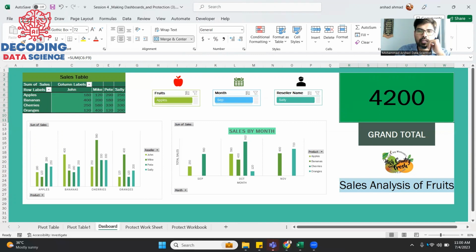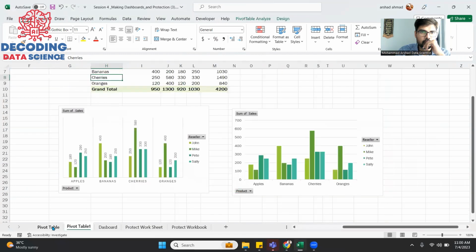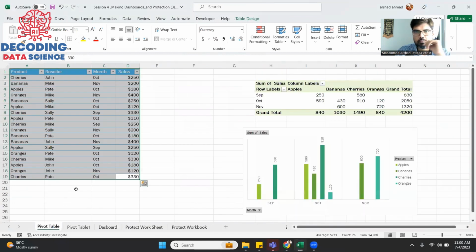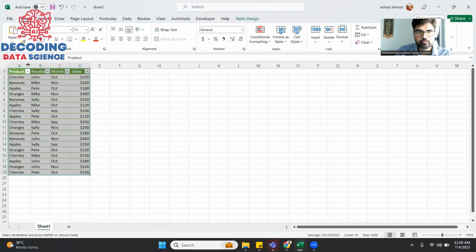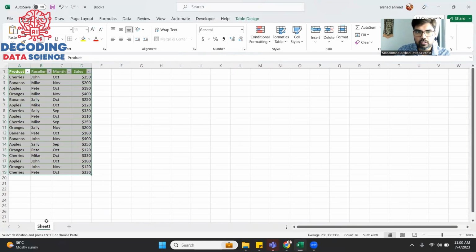So now going back to how to do this, the step-by-step analysis will be, first we need the data. So this is a very simple data here. What we will do, we'll copy this data in a new sheet and try to build it from scratch. So this is our data.